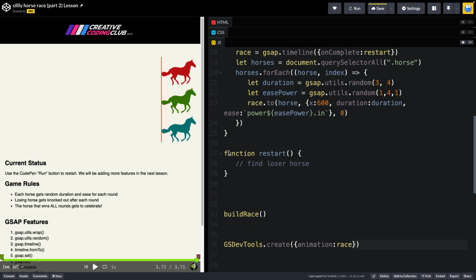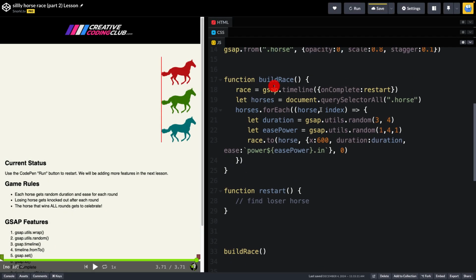We're going to loop through all the children of my race timeline and see if their duration matches that of the timeline. So first things first, I'm going to go into the restart function and paste in this little bit of code. We're going to call race.getChildren, which is going to get an array of all the child tweens, and then we're going to run a forEach loop on them with access to each tween. And inside that loop, I'm just going to log out the current tween's duration.